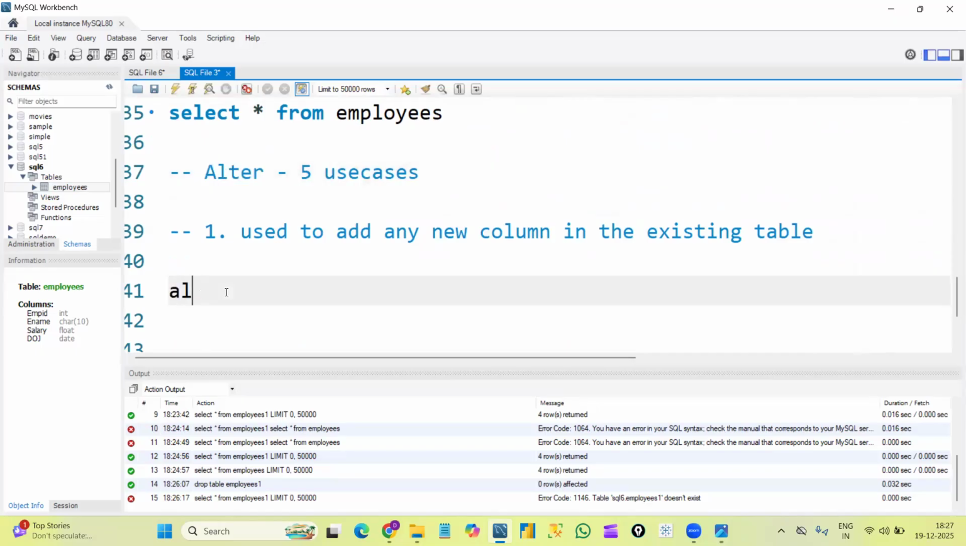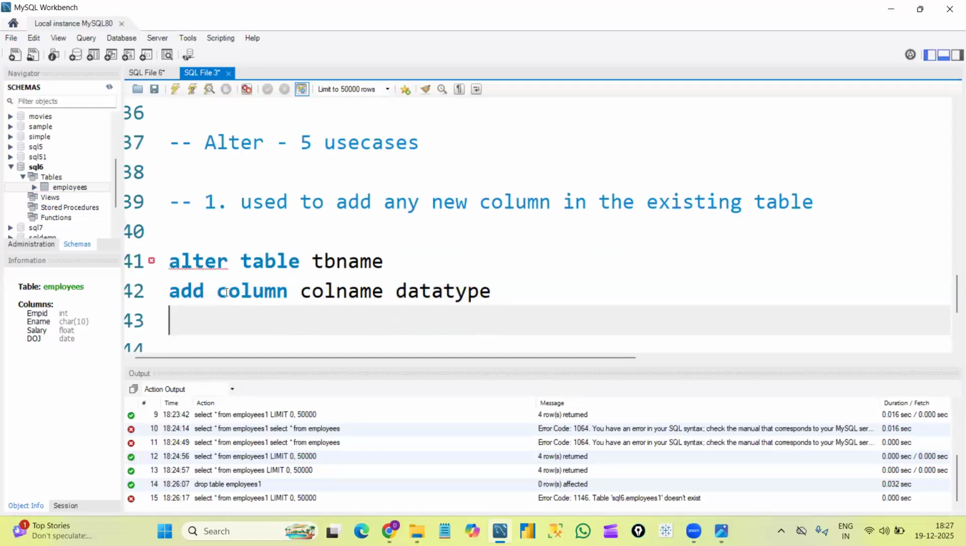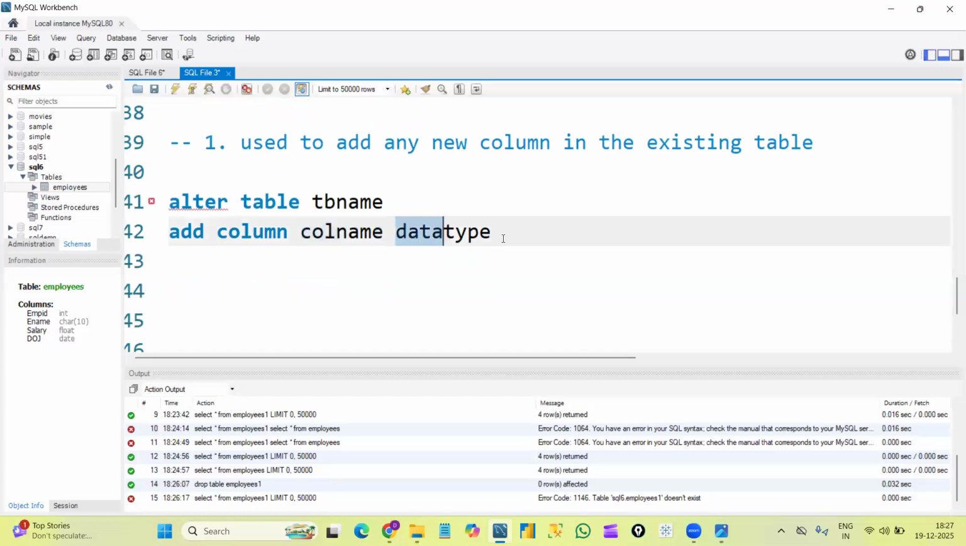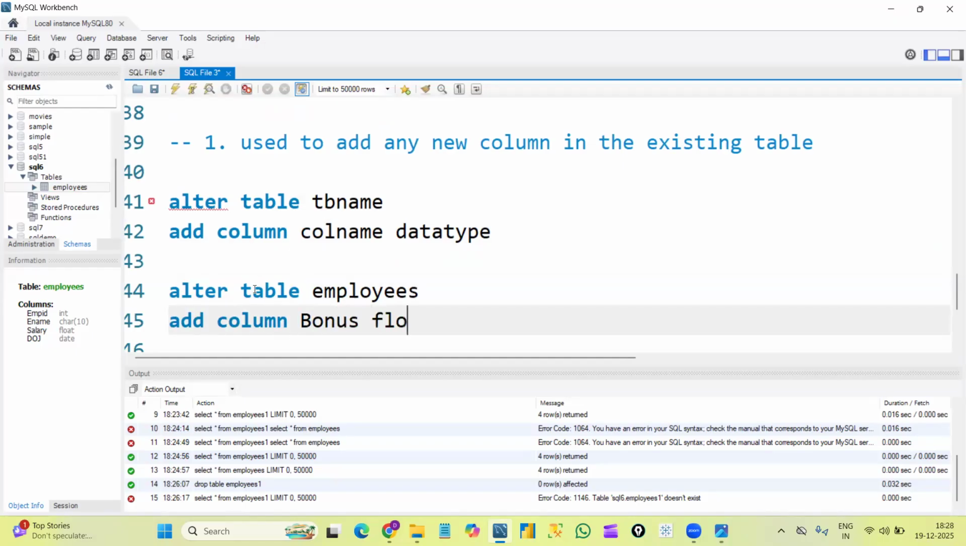Okay, and the syntax will be alter table name, add, we need to use a keyword called add, column name, and we need to define data type also. Whenever we are defining column names, by default we will define data types. So like this: alter table name, add column name, data type. This is the syntax. So let's add a column in this employees table. Suppose alter table name is employees, add column name is bonus. Let me give float as a data type here. Bonus column I'm adding here.